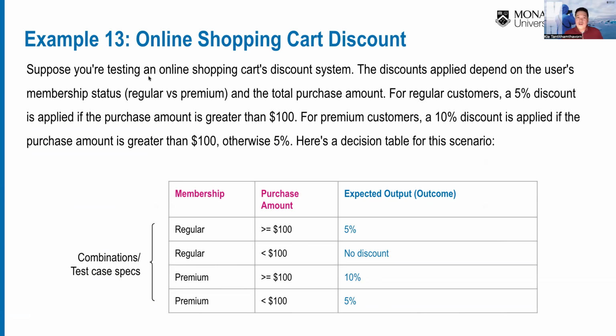Okay, so based on this kind of requirement, you can translate it into a decision table to help you identify the possible scenarios that you really want to test, and then you just derive the test cases. Make sense?